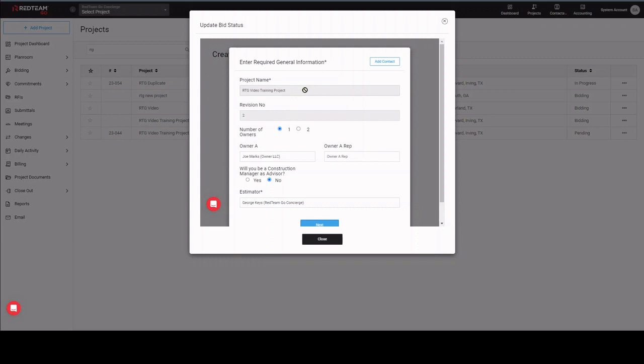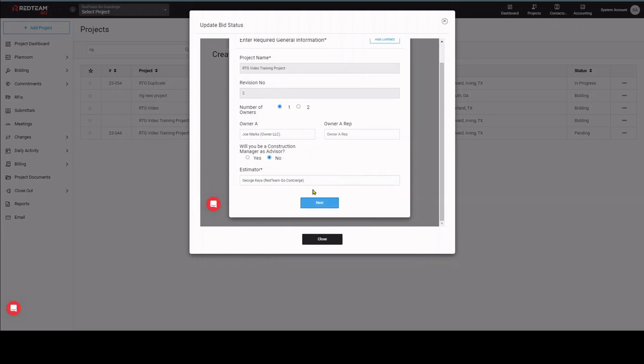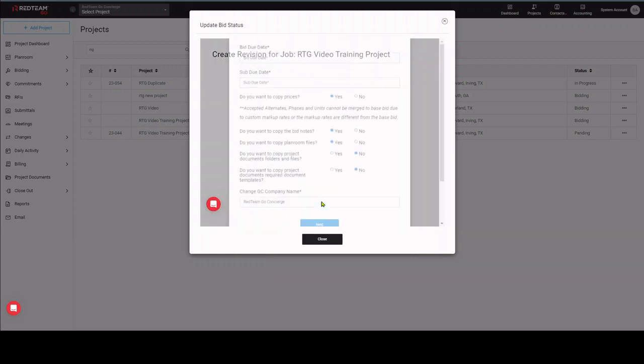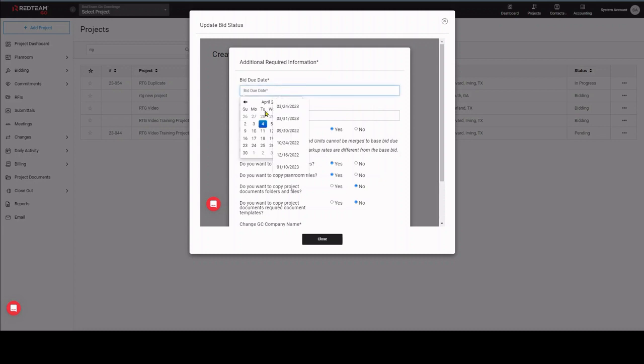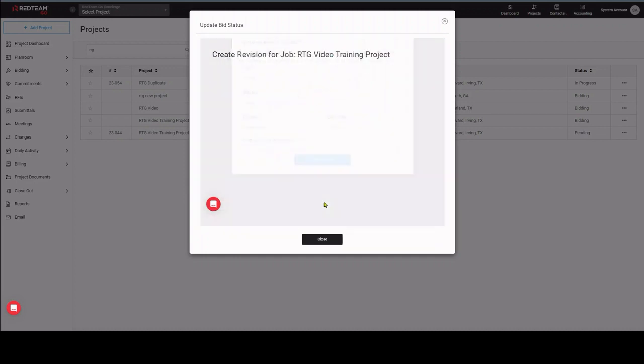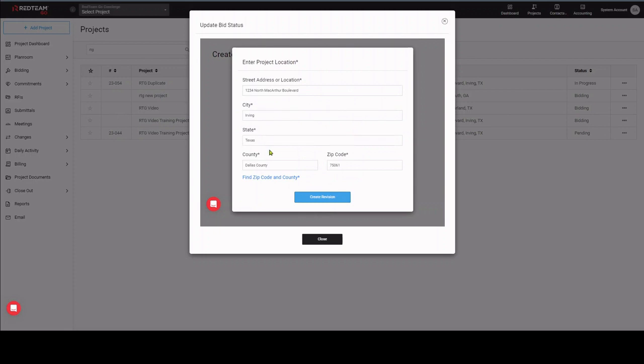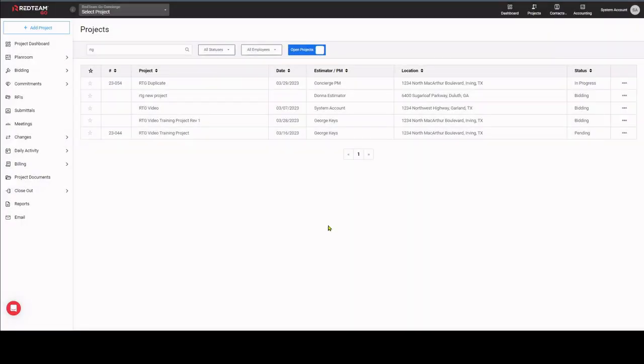For a revision, leave the project name the same and REV1 will be added to the end. Change project as needed and click Next. Add the new bid due dates. Choose which items to keep with the new project and click Next. Finally, verify or change the project location and click Create Revision or Create Duplicate.